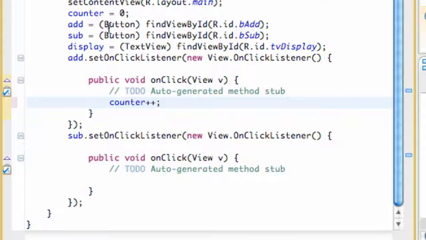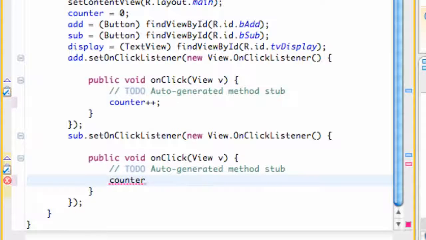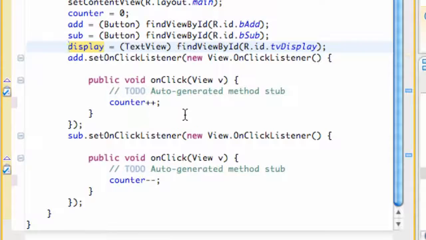Again, counter starts at 0, so every time the add button is clicked, it's going to add 1 to the counter variable. So let's go into our onClick for the sub button and do the same thing except subtract. We're going to say counter minus minus, and that's going to subtract by 1. The only other thing we need to do is change the display. We have a text view called display, and it has the reference for that text within our XML. So we want to change that.